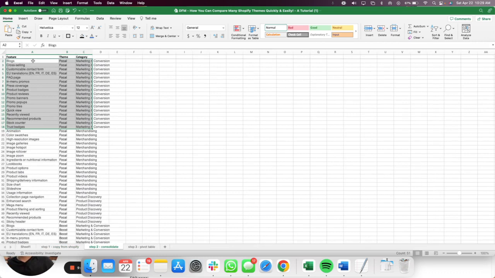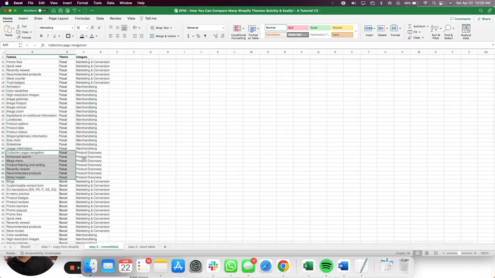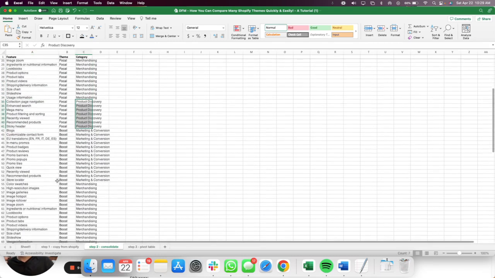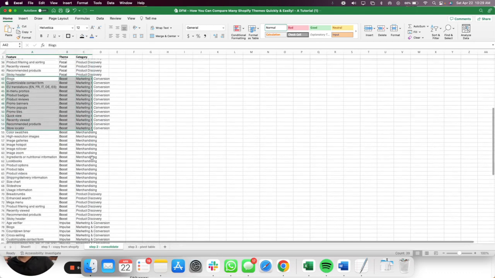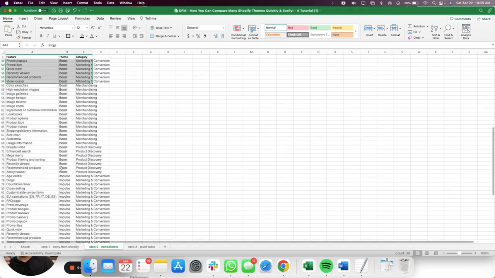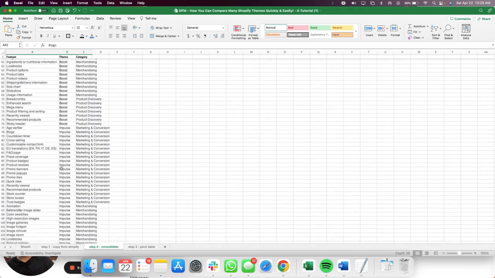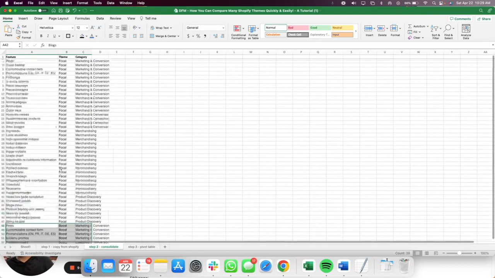So I did this. I did all the features under the focal theme, the marketing and conversion. Then I did all the features under the focal theme with the merchandising category. And then all the features under the focal theme with the product discovery category. Then I get down to the boost theme. I do the boost, marketing and conversion, all the features, boost and merchandising, all the features, boost, product discovery. And I keep doing this for all the themes I want to compare. In this instance, I'm comparing 3. Okay, so now I have all the information.